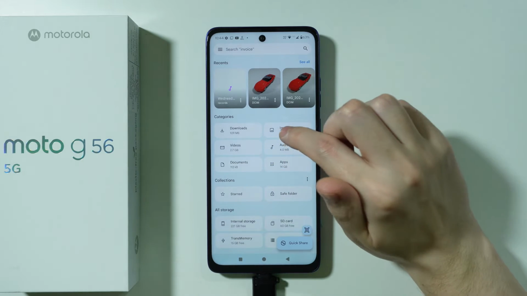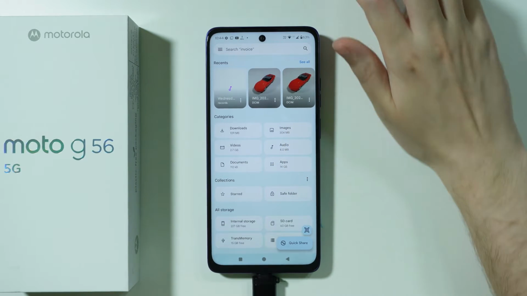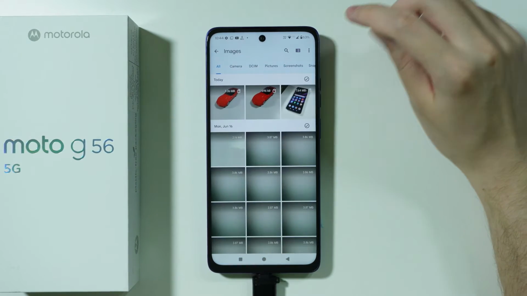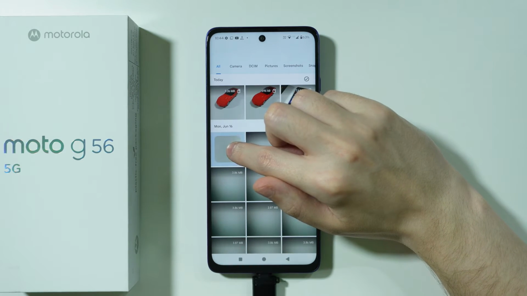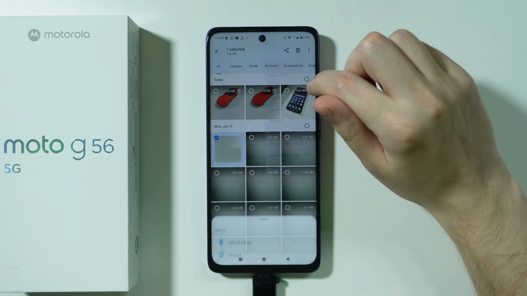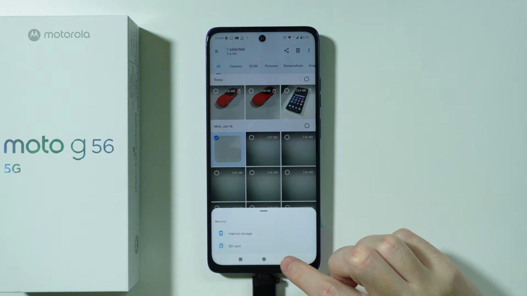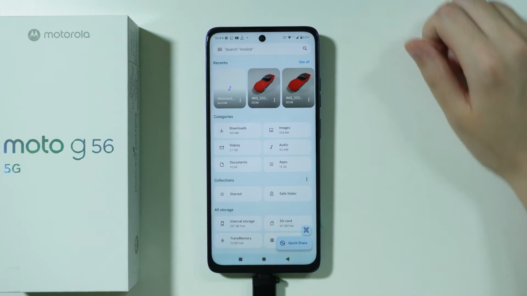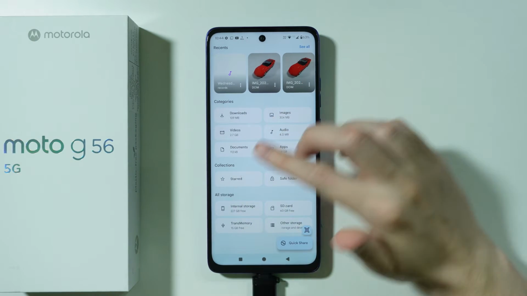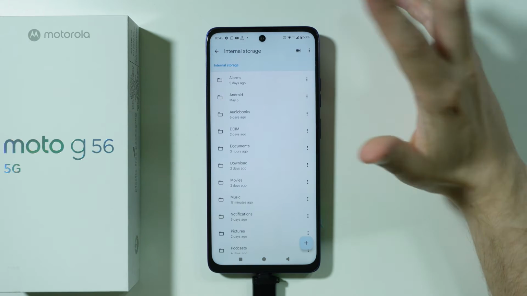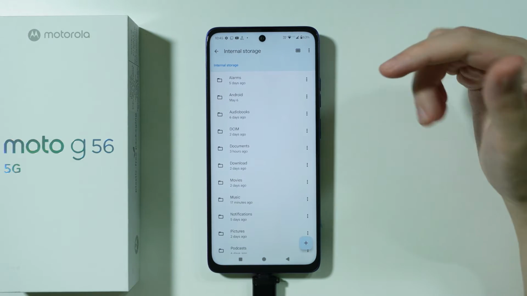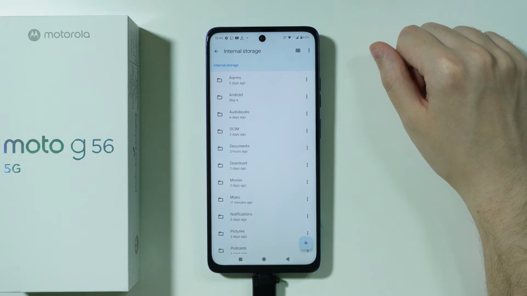You cannot really use categories most likely, because the option to transfer to the flash drive will be most likely missing, but just in case, I'm gonna check that. Yeah, as you can see, we only have the internal storage and SD card. I don't have the USB device. So we have to go to the internal storage. Let's say I'm gonna transfer the data from the internal storage to the USB flash drive.